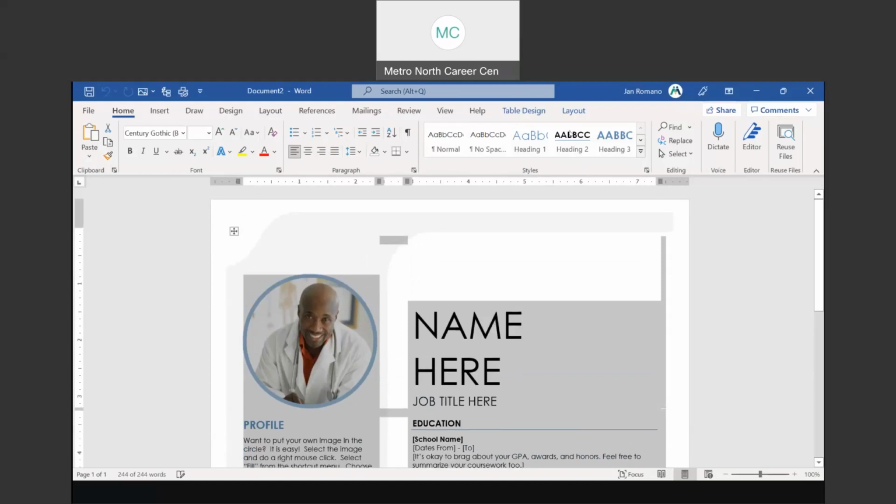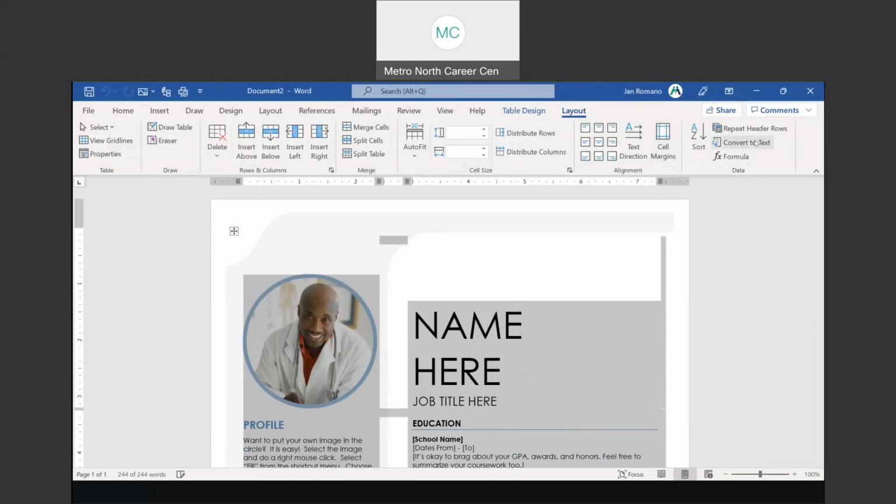So one of the things that you can do is come on up to Layout and come on over to the right, Convert to Text. Now that means that I had to click on the table first, and this little box has a four-headed arrow in it. That's an indicator that this is a table. So I clicked on the four-headed arrow. It highlights the table. I come up to Layout, Convert to Text.